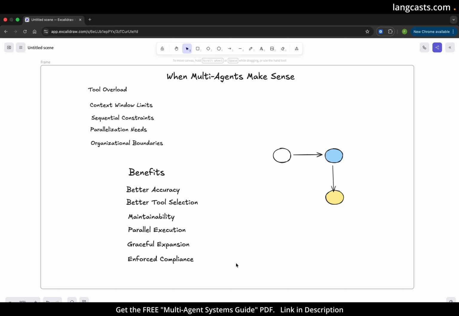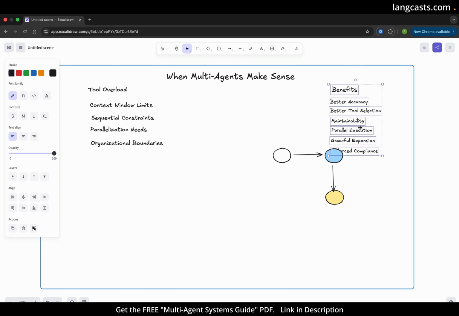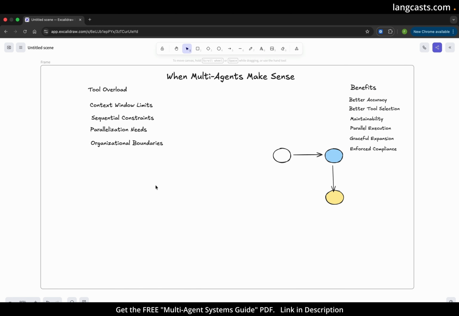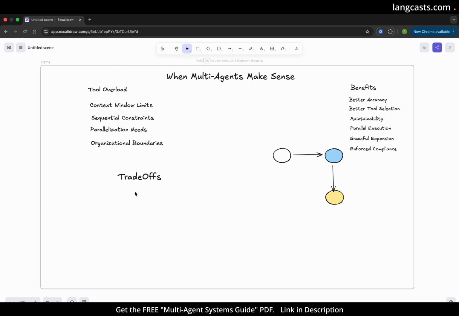So now that we've looked at benefits, let's also look at trade-offs. There is no perfect system. Every system comes with its own trade-offs. That is the whole world of architecture. So what are the trade-offs of using a multi-agent system? What do you have to be aware of? What are the caveats? The first thing is increased latency.